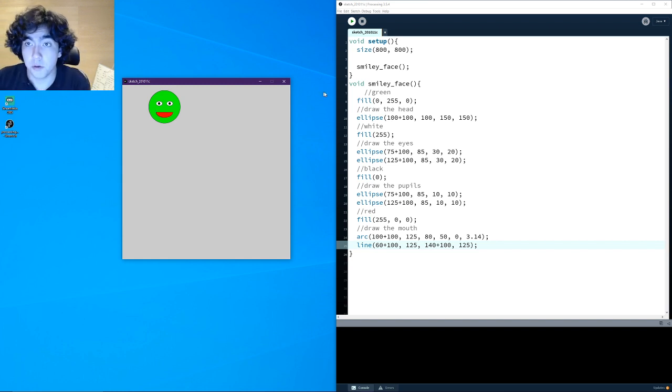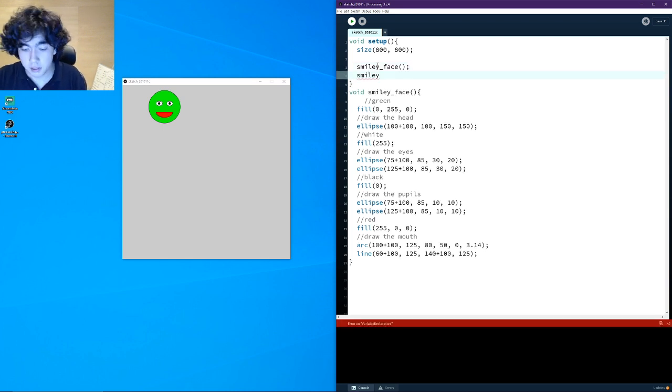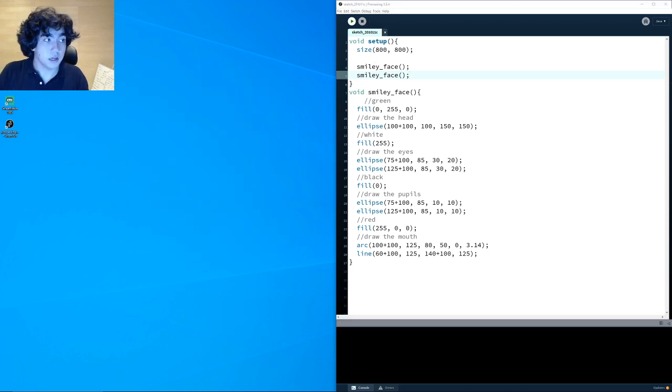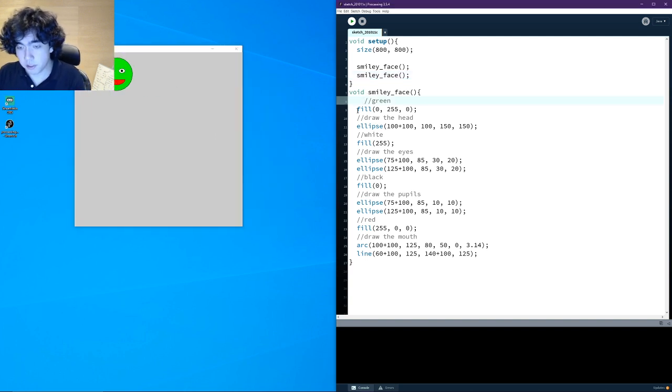Now, if we want multiple smiley faces, we can do this by simply going smiley underscore face like that. And you know what? Two smiley faces would actually be created, but they would be on top of each other, so it would look like there was only one. So the way we can make multiple smiley faces is by moving it. We can either move the x-axis or the y-axis.